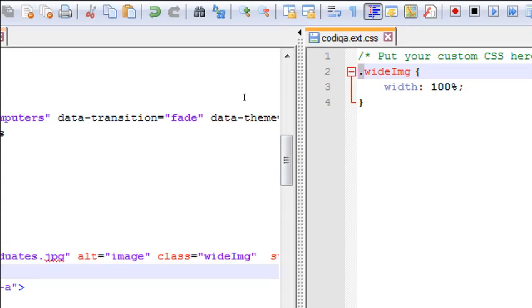So, why is it a dot? That's the way it is. When they were inventing this in 1998, someone got the idea, let's use a dot for class, and it's stuck. Let's use a pound symbol for ID, and it's stuck.